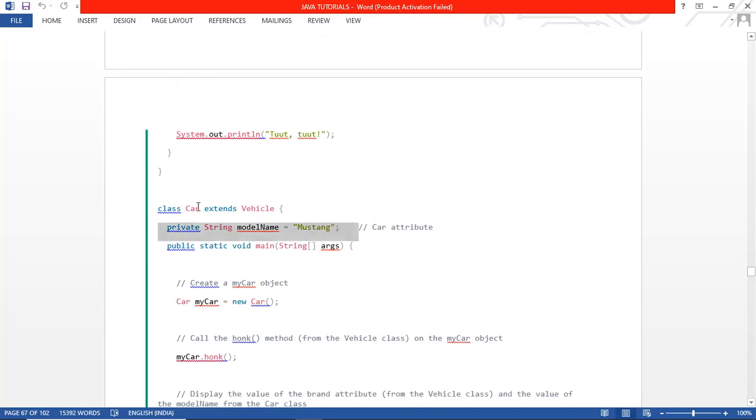That variable is part of the class Car only. This is not a part of the Vehicle class. We are declaring that private String modelName belongs to the class Car. You can say that String modelName is the class Car attribute. Now here, under the class Car, we are declaring the main method.